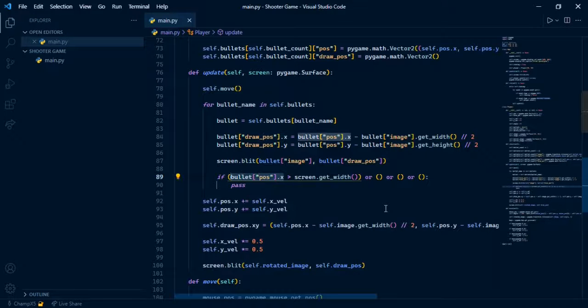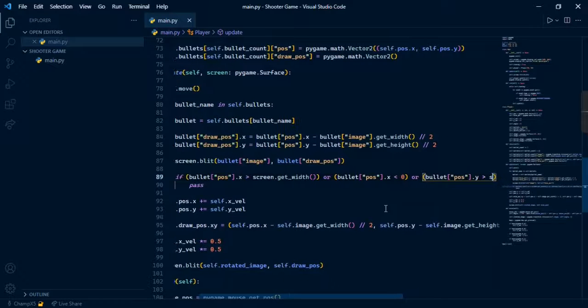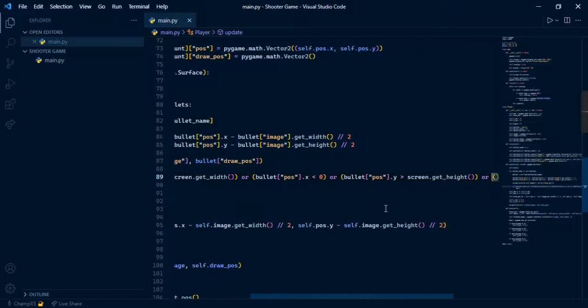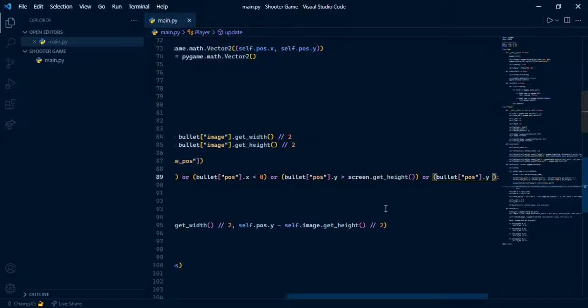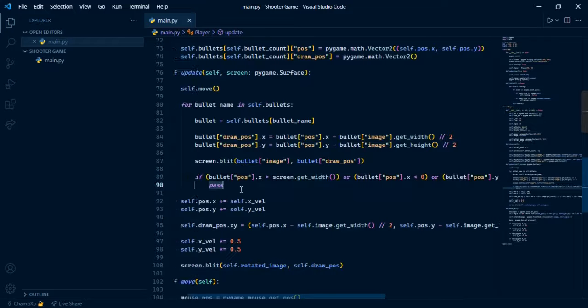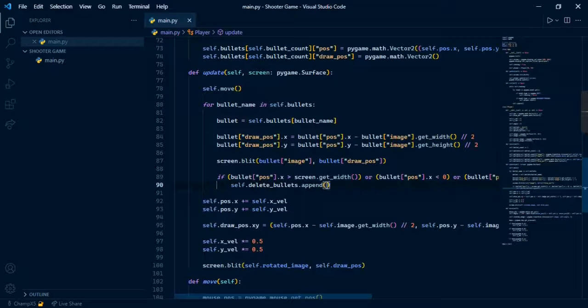So let's just copy it. If it is smaller than 0, or if this, instead of x we'll just do y, and if it's greater than screen dot get height this time, or otherwise if it's less than 0, and we'll change this to y again, then basically we'll do self dot delete bullets dot append, and this self dot delete bullets is the list we created up here. And here in this we'll add bullet name.